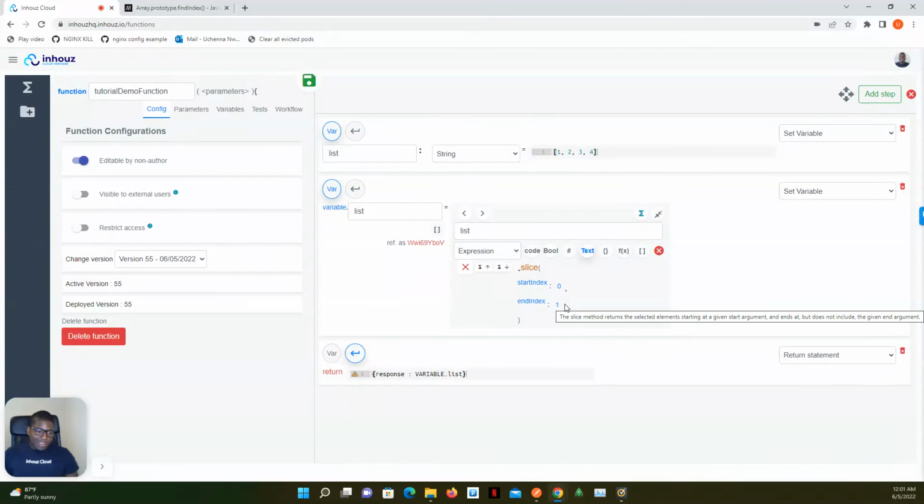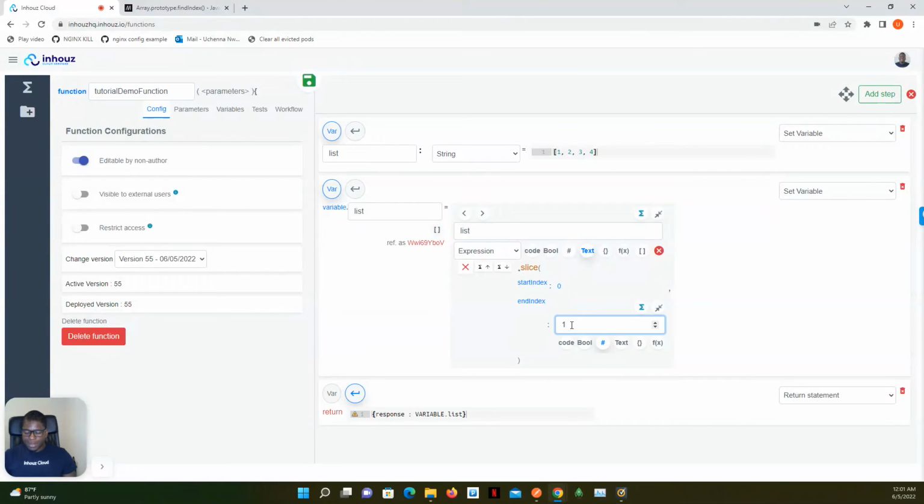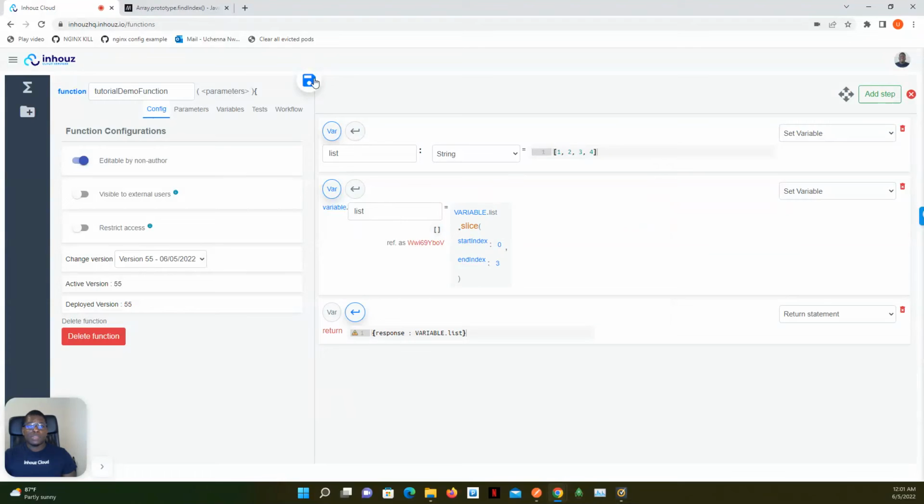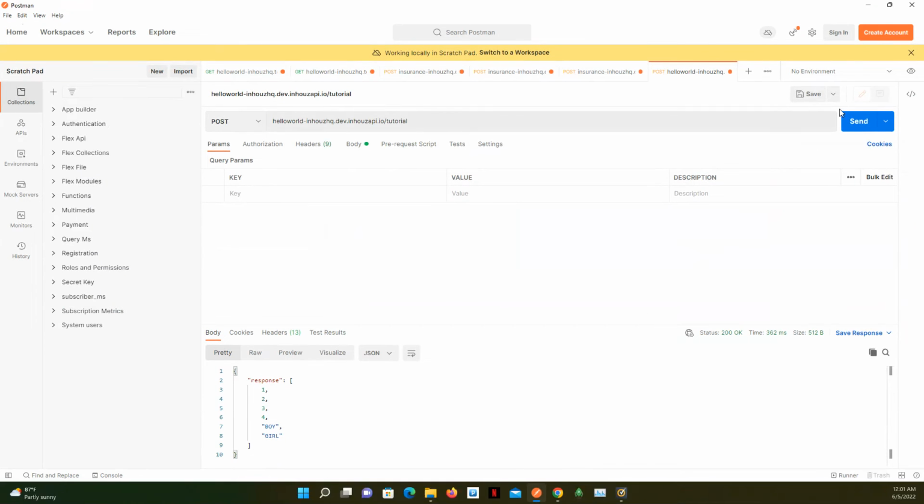And again, this is well documented in the JavaScript language, and I believe that this applies across all programming languages. Let's say 3. Okay, I'm going to save this, deploy. All right, so we've sliced out the first, index 0 to 3.